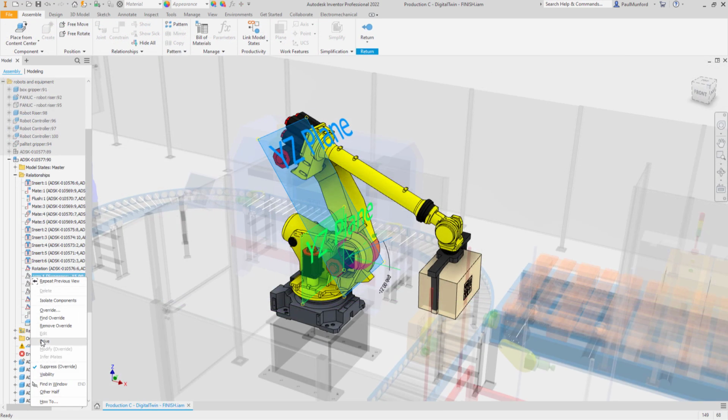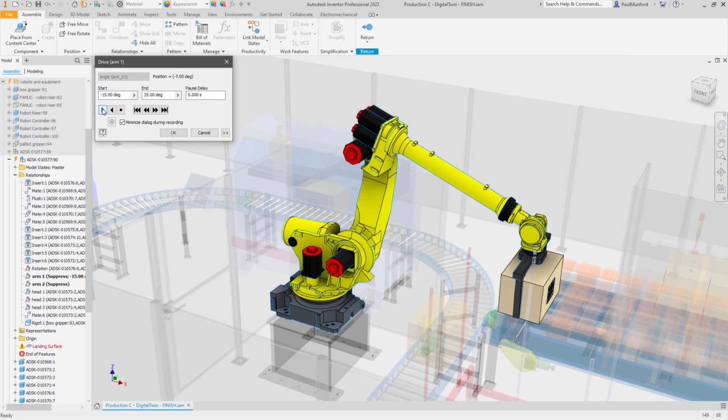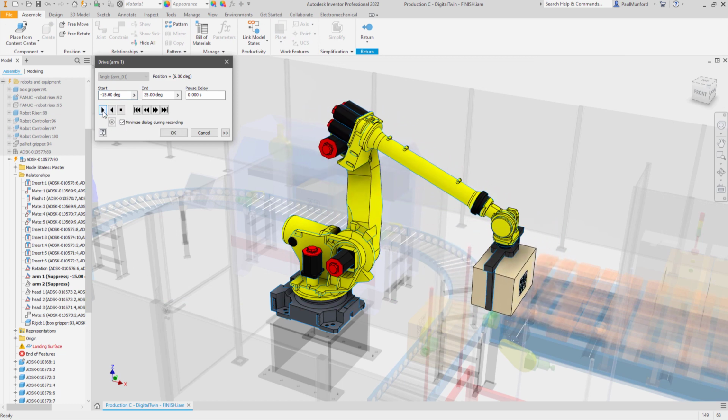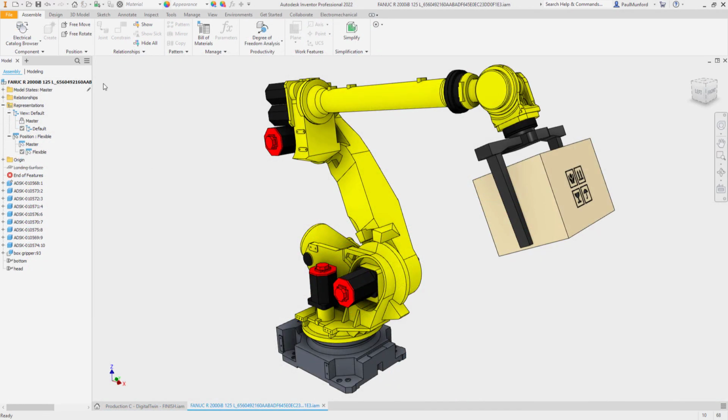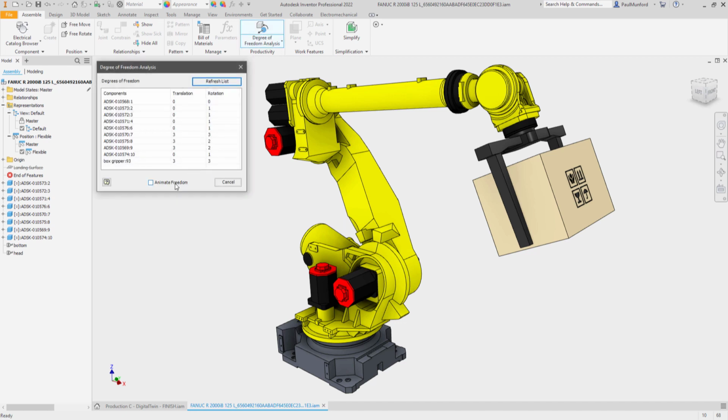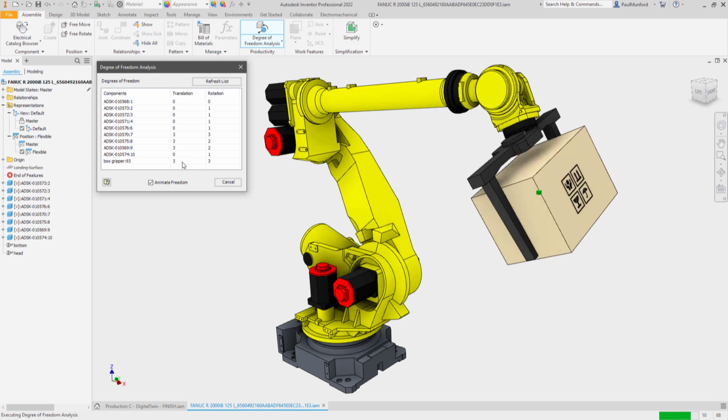Aside from manually moving components around on your screen, you'll also notice improved graphic consistency and performance when animating relationships using the drive command. Understanding what is fully constrained and under-constrained in your assembly isn't always obvious. Inventor 2022 now has constraint status indicators in the browser. You can now use the browser filter to hide fully constrained components in the browser to help you visualize which components have remaining degrees of freedom.